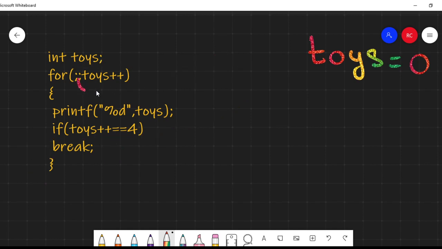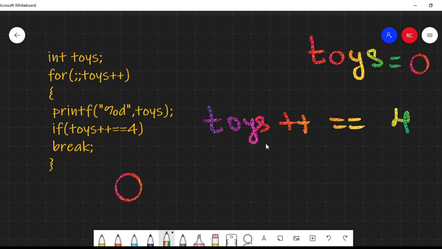Since there is no condition, that means condition is true, we go for the for loop, we execute the first statement where we are printing the value of toys. The value of toys is 0, let us print the toys value, which is 0. Then we are checking if toys plus plus is equal to 4. See, this is toys plus plus is equal to 4. This is post increment. Since it is post increment, I am supposed to compare whether toys is equal to 4 first and then increase toys. So I'm going to compare toys and 4. Toys is 0. Is 0 equal to 4? Absolutely no. Since it's not true, it's not going to execute break. It goes back, performs the increment. When you increase it, toys value becomes 1 instead.